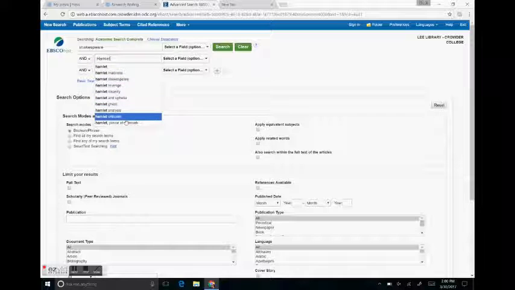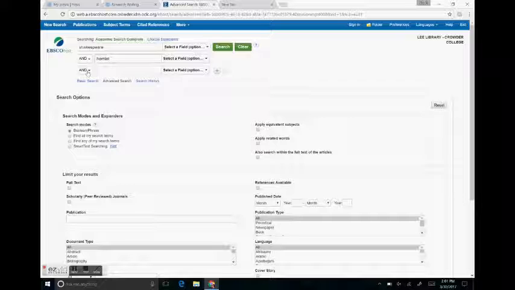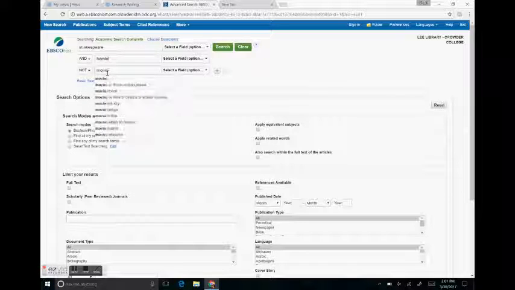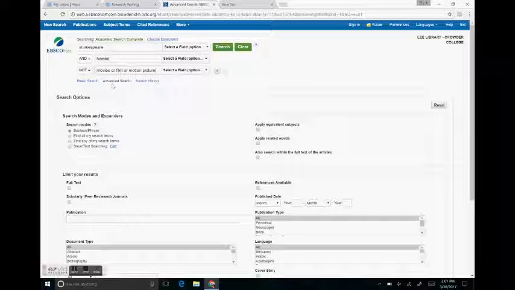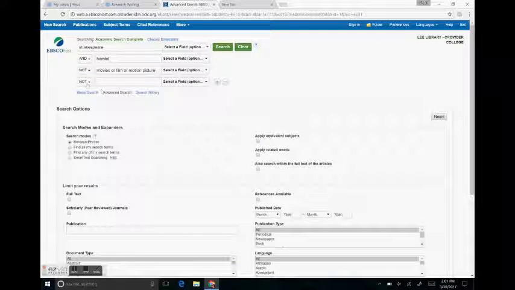By the way, it gives me a bunch of different ideas for Hamlet topics, but I do not want the movie. There is a great movie of Hamlet. I don't want any of the movie information. All of my sources I want to be about the play. So those are some ways to use these to narrow down exactly what you want. I can also add more lines, and I can even choose an or. So I could put Hamlet or Ophelia, if I wanted to talk about multiple characters.